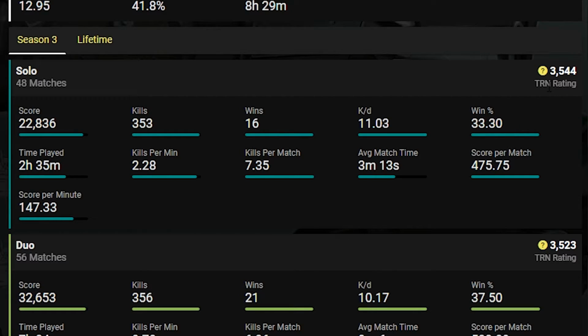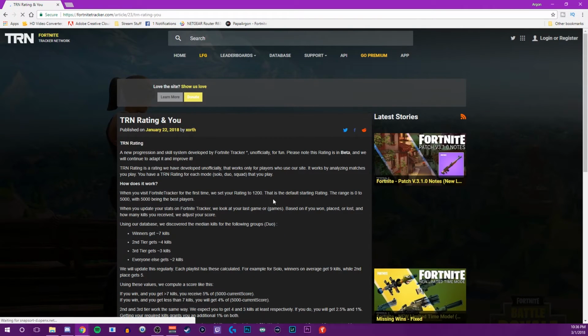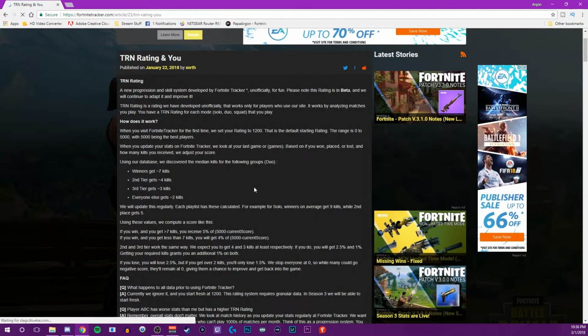Now, here's something very interesting. This is a TRN rating. This is a metric that the Fortnite Tracker website itself has created. It's the way that they rank people relative to everybody else. So if you click on the little question mark, you can go over the scoring. I'm not going to go into too much detail, but basically they start you at a rating of 1200, and then every game you play, whether you win or lose, they give you points or take away points. Let's say every time you win, you get 100 points. If you get more than a certain number of kills, you get more than 100 points.